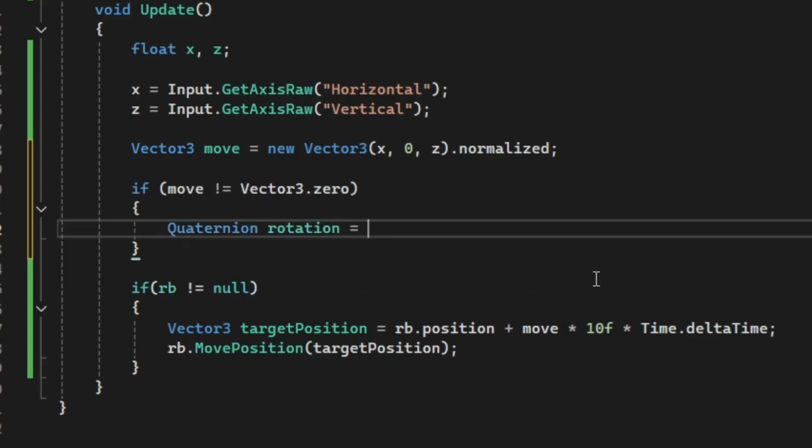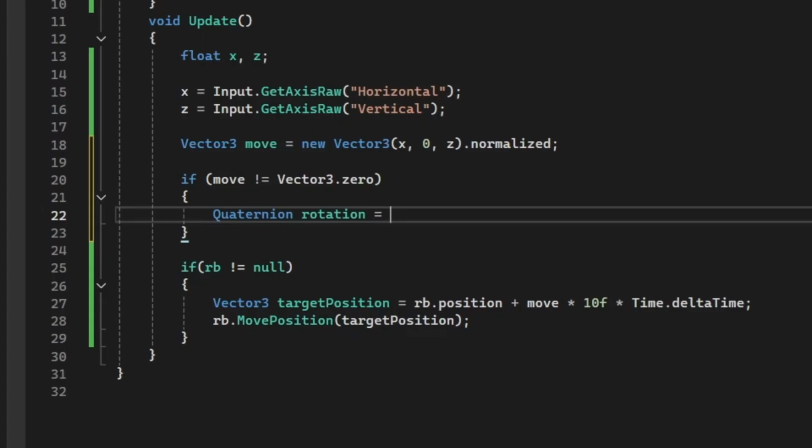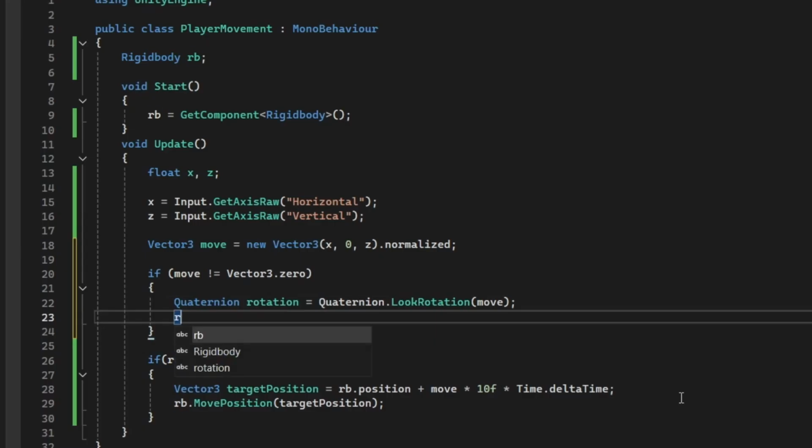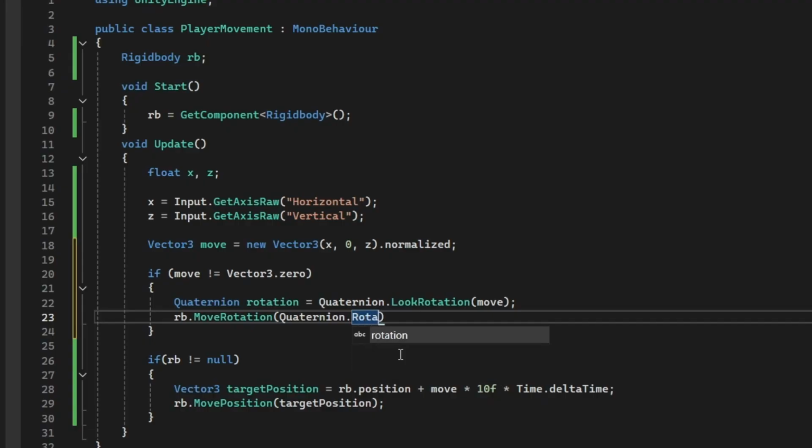First, create a Quaternion variable called rotation using Quaternion.LookRotation. This allows the player to look toward the movement direction based on our move value. Then, update the Rigidbody's rotation using Quaternion.RotateTowards, similar to how we calculated our target position earlier. This will create a smooth turning effect instead of instantly snapping to the new direction.